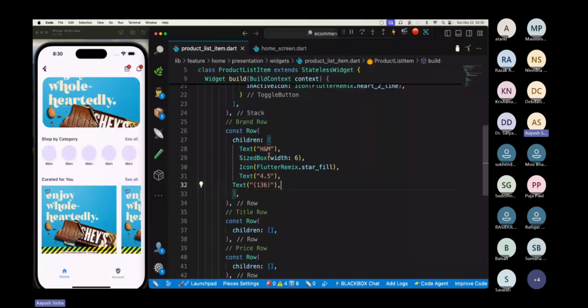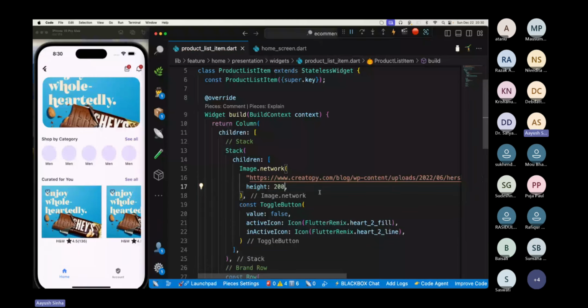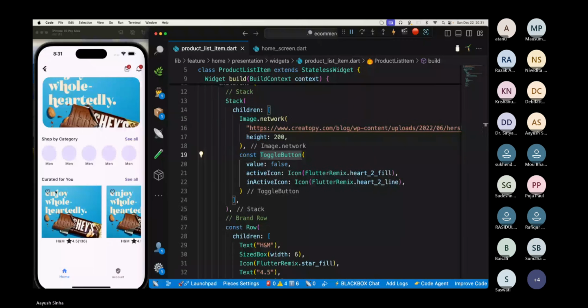I need to change the height of this image also to fit. Okay, so the toggle button is not looking good over here. Let me first of all change the icon. Inactive one because the value is false. This icon is good, but I also need a background over it. But we don't have the background here. Okay, yeah, we have.